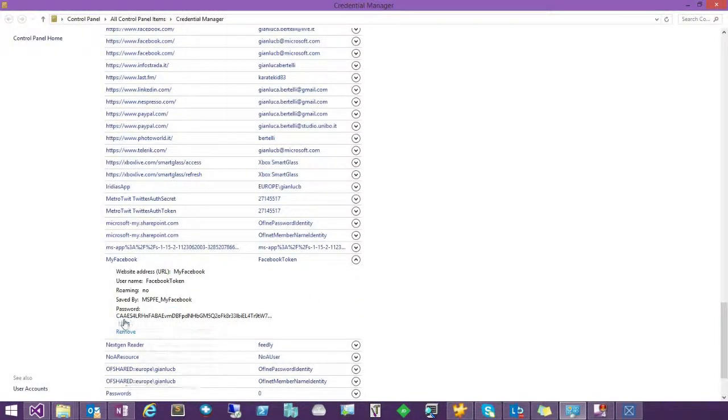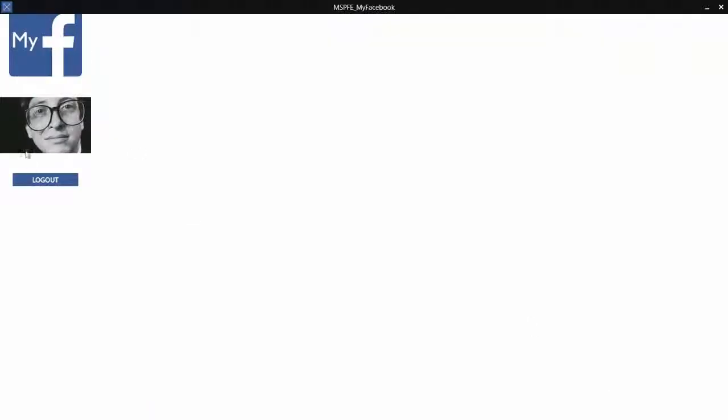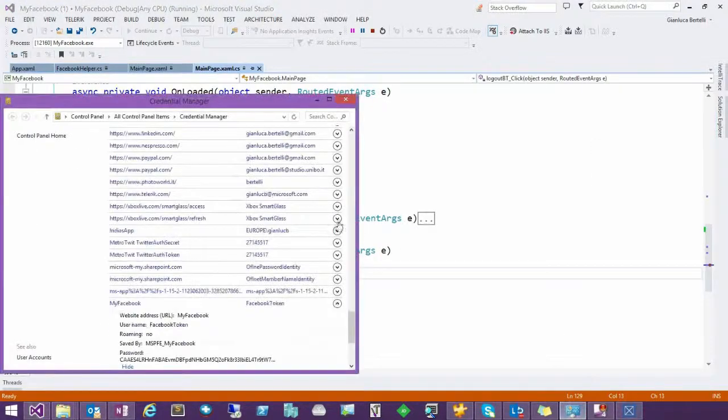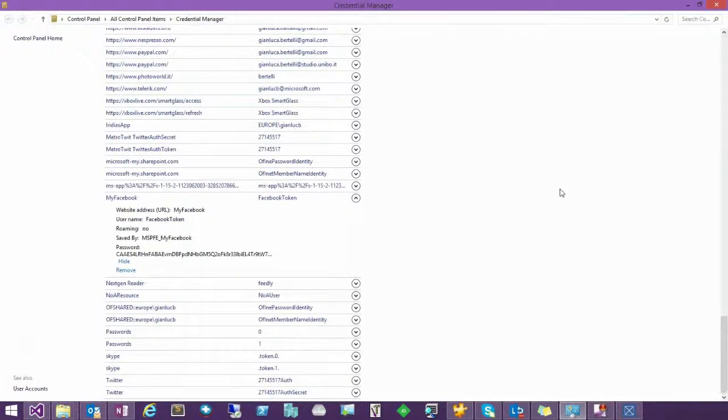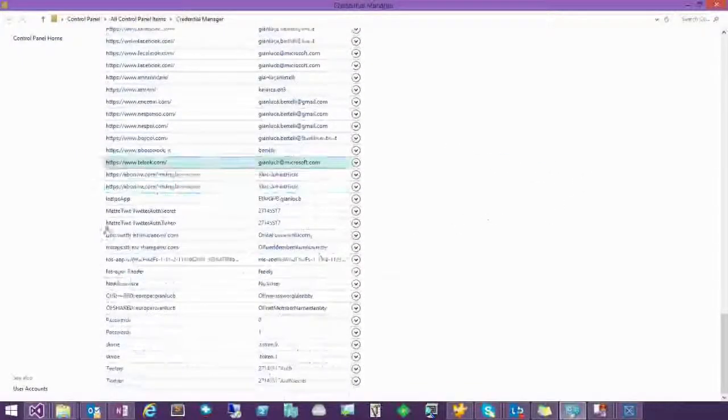As you can see, I need to insert the password to see the clear text, because this token is saved in an encrypted way. Now, if I ask to be logged out, and check back in this collection, F5 just to refresh, you can see that the entry has been removed correctly.